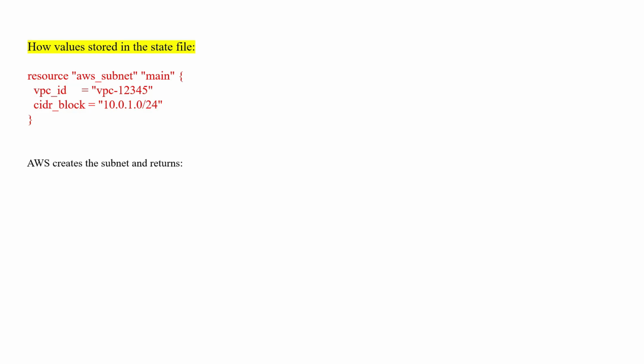Okay, now how are values stored in the state file? Whatever resources we create, that resource information is stored in the Terraform state file. Now how the values are stored is very straightforward and easy. Suppose that here we are creating a resource aws_subnet. So we are creating a subnet here. When we create a subnet, we need to provide some information, such as the VPC ID, because every subnet is created inside a VPC, right?